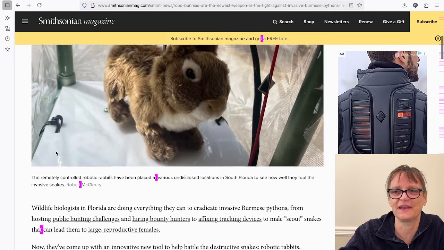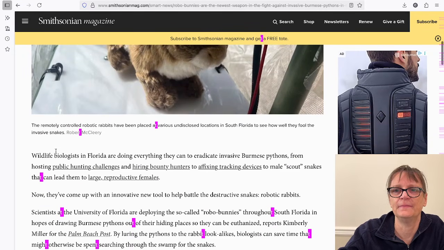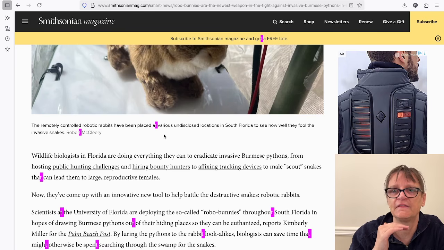Let's continue our reading practice. At various, I'm going to see that I have a T followed by a consonant sound, so I make that stop T, at various undisclosed locations, placed at various undisclosed locations.